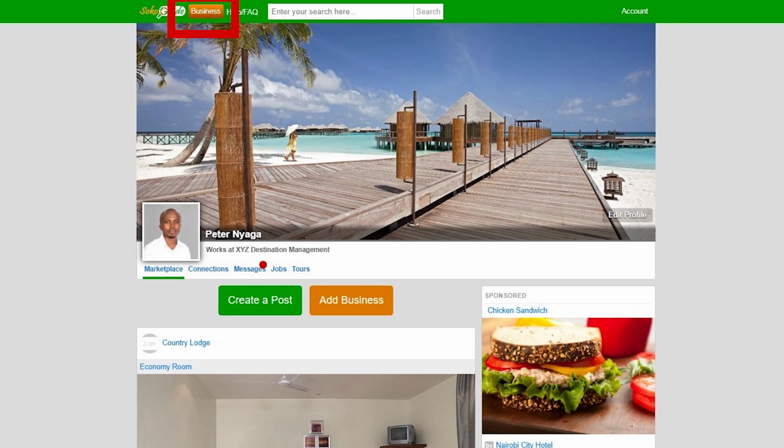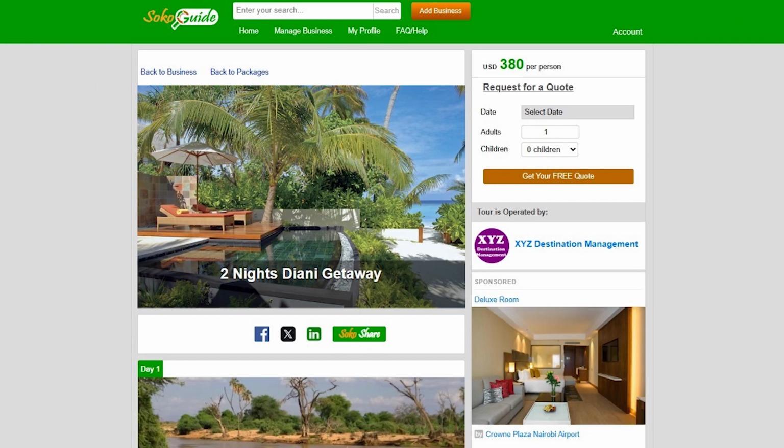You can then click the business button if you're on your profile page, or the manage business button if you're on any other page, and you'll be taken to your business profile page from where you can add your tour packages.